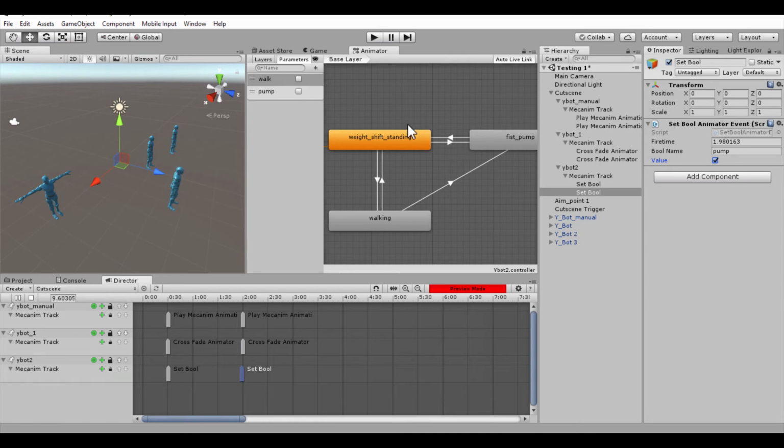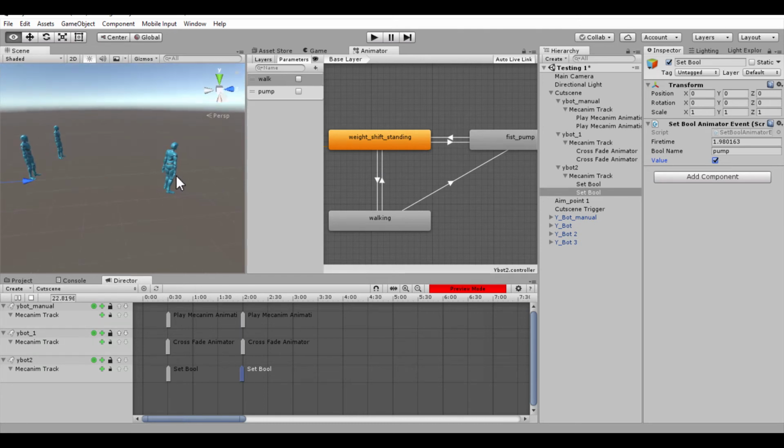Why? Because we've started initializing the Mechanim controller. So it's now going to start the loop that it knows to do, because the fist pump finishes, so it goes back, and walking is set to true, so it goes and starts walking again. And so our character is just going to continue to keep walking off the page.